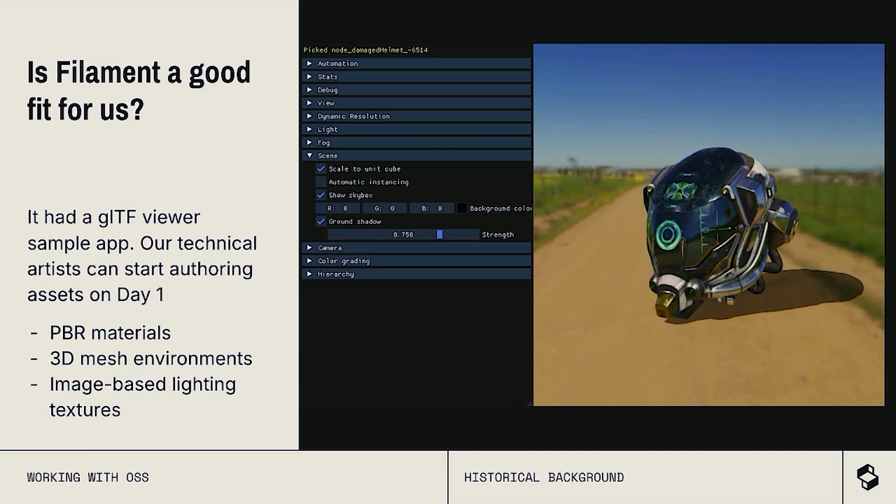And the biggest selling point was that one of the sample applications was a GLTF file viewer application. GLTF files are rich mesh formats, meshes with fancy materials like in the picture. And the good thing about this is that our technical artists could already start authoring material assets and environments and baked lighting maps long before Shaper 3D supported any of these. So we could work in parallel from day one.